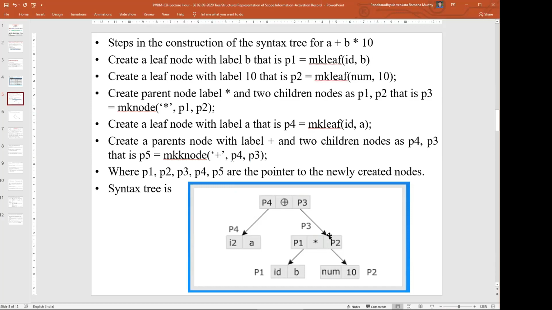Similarly, after getting P3, if you want to create the root node, we need P3 and P4. Then we can call this combination, this expression, P5. Then we are creating P4. P4 is created once again as a leaf node. Once again, we are using the simple functions.